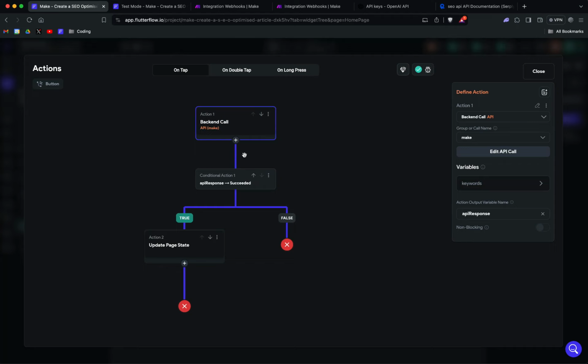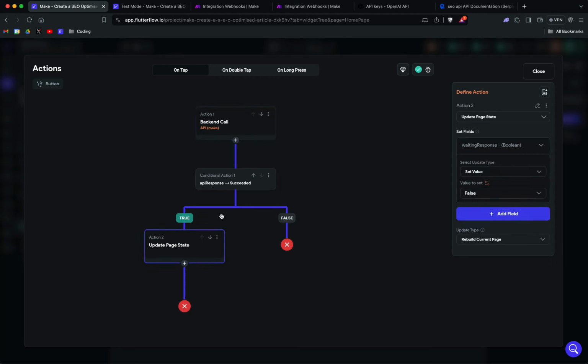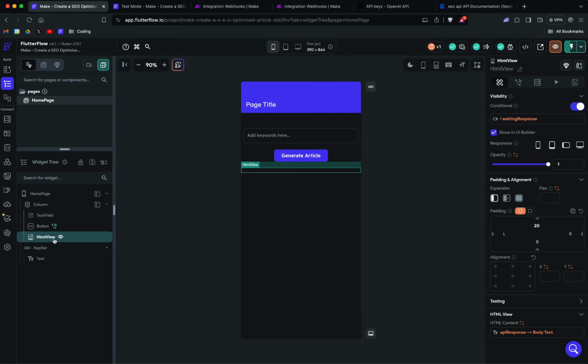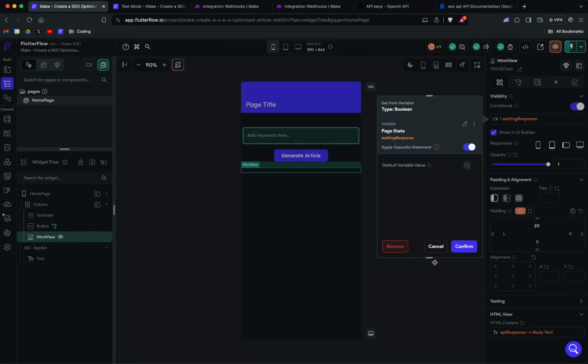And then depending on if that succeeded or not, if it succeeds, then we will update the page state and update that to false. So that's essentially dictating whether or not this HTML view thing will be displayed or not. So if there's no text returned from make.com, then conditionally this won't show. So that's basically that. So just a waiting response.